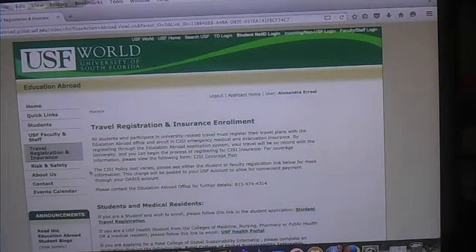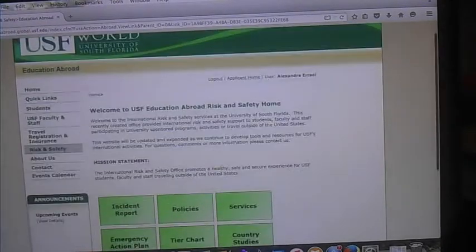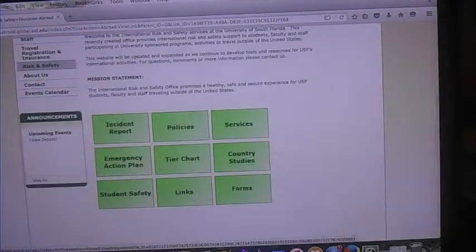Keep in mind USF does insure you on majority of their programs. So if you're doing study abroad through USF, you do already have insurance, but I would double check with your program before and not take my word for it. Risk and safety just talks about all the things that could possibly happen on your trip. So it gives you some information like student safety, incident reports, stuff like that.